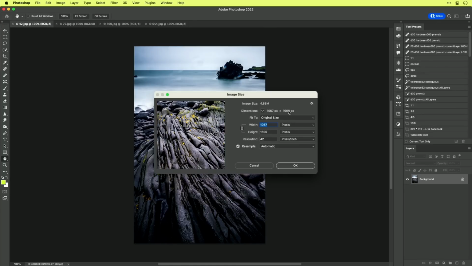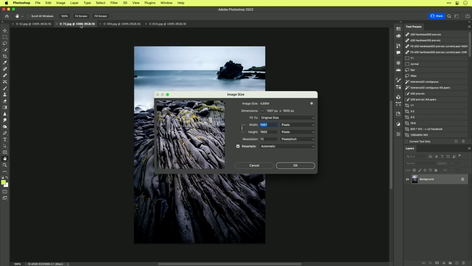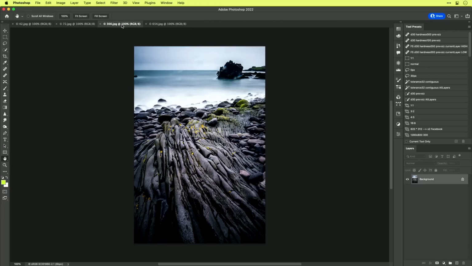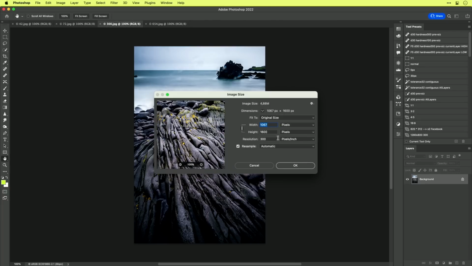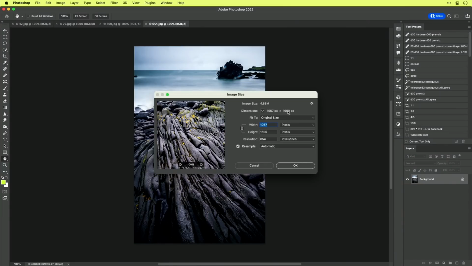And here inside image size, you see I have 1600 pixels, and the resolution of 42. I go to the next one, Command Option I is the shortcut, and here you see I have exactly the same pixel size, but here the resolution of 72. The next image, Command Option I, here you see the resolution 300, and the fourth image over here, Command Option I, exactly the same, 1600 pixels and 654 pixels per inch.